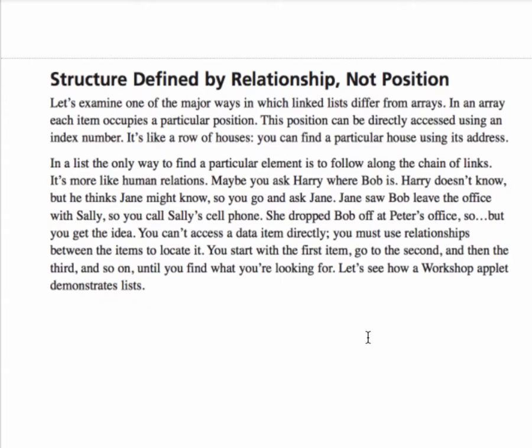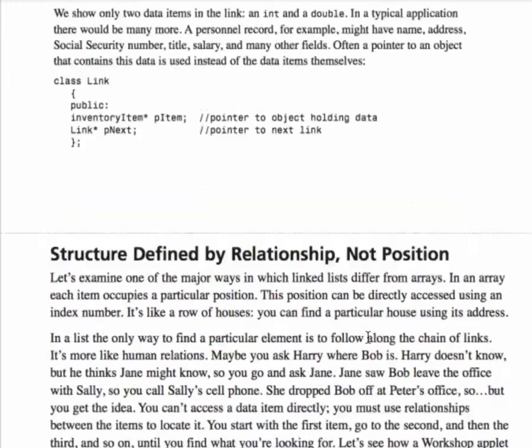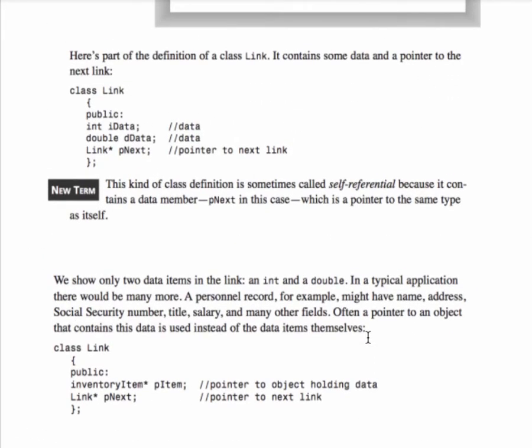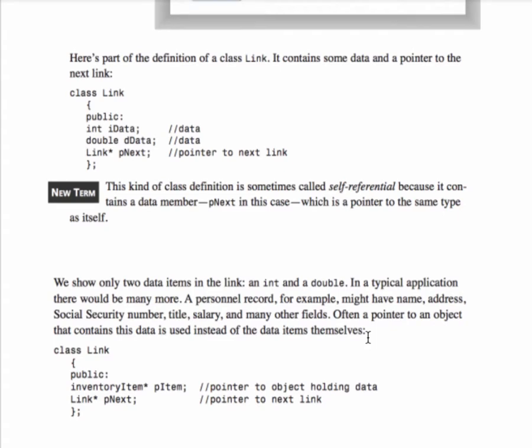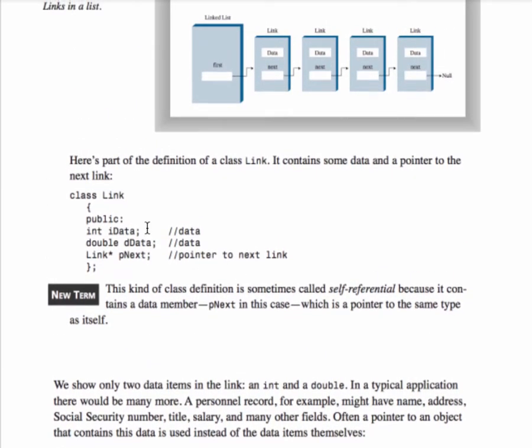Okay, question? On the previous slide, can we go back one? Where you were defining the self-referral, what was that referring to actually? This one, the next? Yeah. So you have a link asterisk pNext, which is of the class link type. So it's basically a variable. The class link has a variable next, which is of its own link type. That's the self-referential. So it's like a variable that can point to itself.